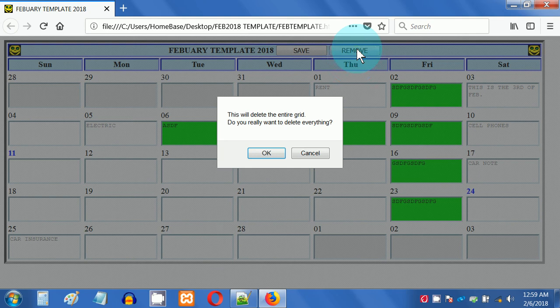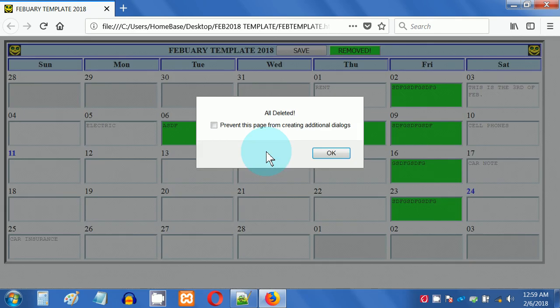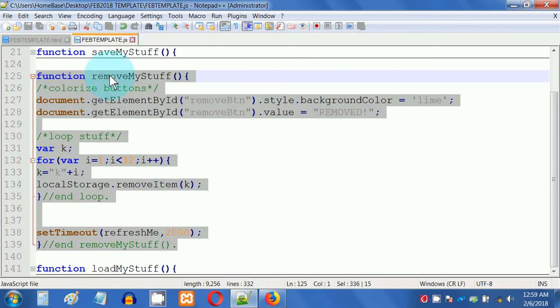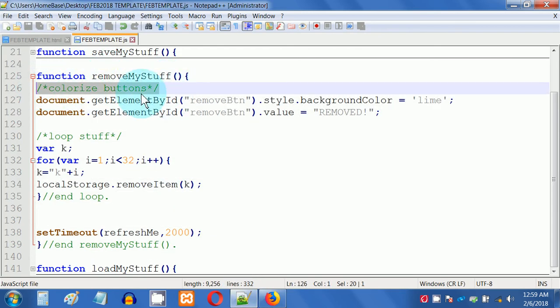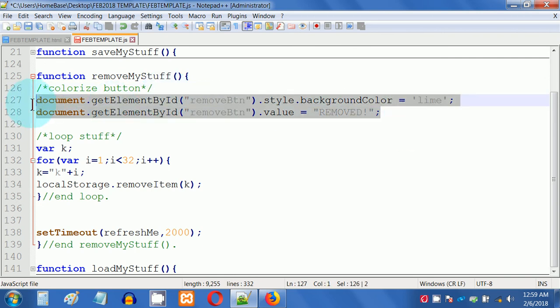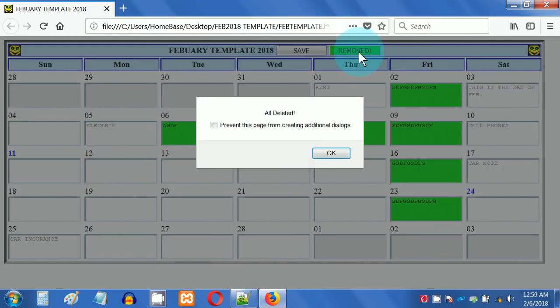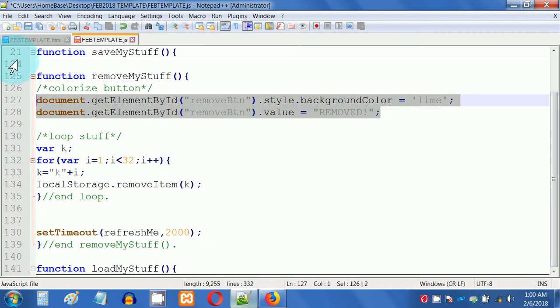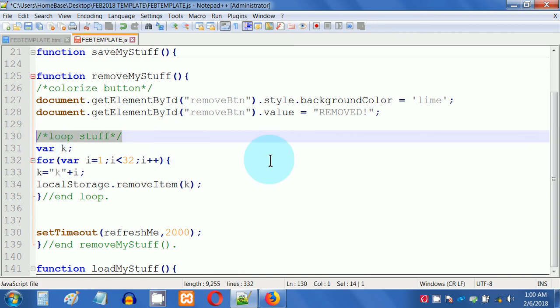So when we click remove, we give the user the option to choose. And if they click OK, the first thing that happens is this: we colorize buttons. Actually, it's colorizing a button. It's only colorizing the remove button. And these two things you can see: it's got a background of lime and the word changed to "Removed." See, right there.